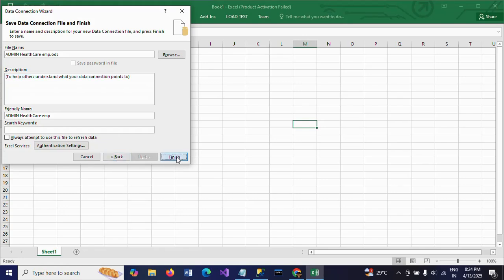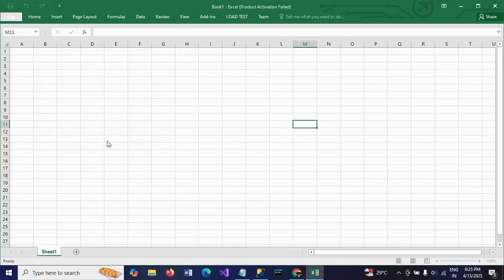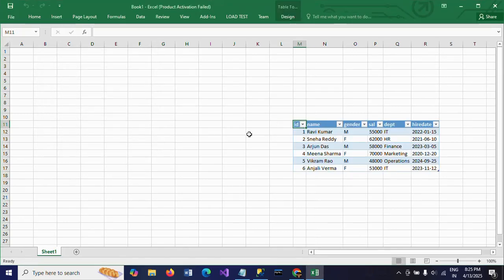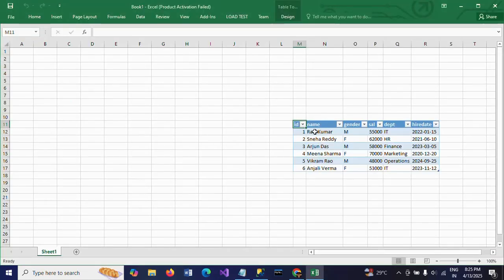Finally, Finish. Yes. Now it is asking for Table, PivotChart, or PivotTable Report. By default I want to get the table data. The table data starts from, see here, my cursor is in M11. M11 is the address of the cell. If I click here, you can see the data of the 6 rows which is shown in the SQL Server. The same data you can see starting from M11 to this one.